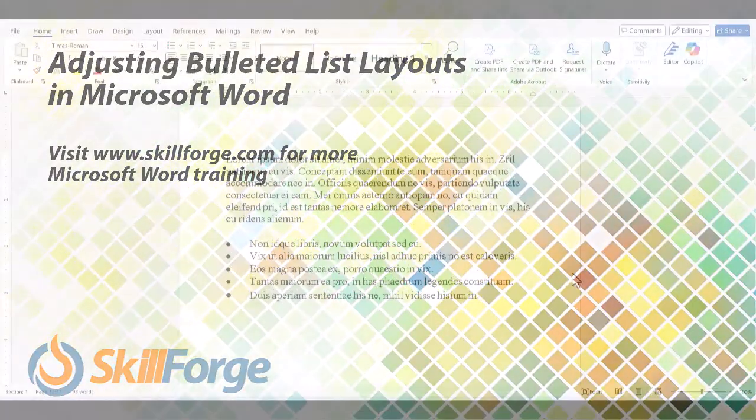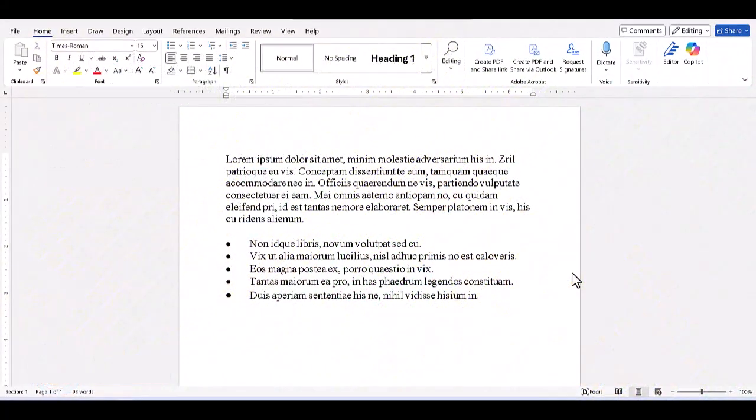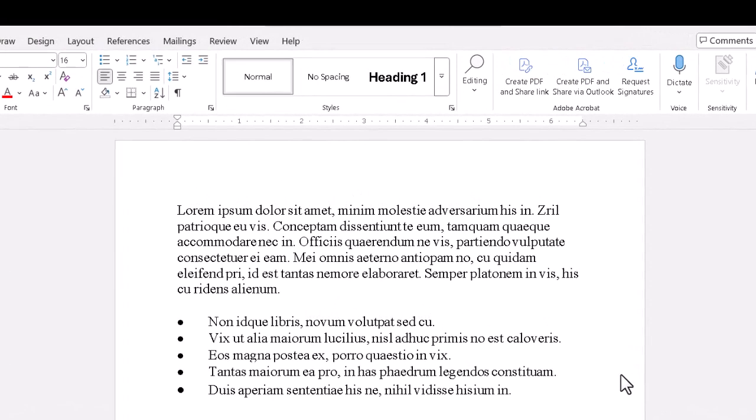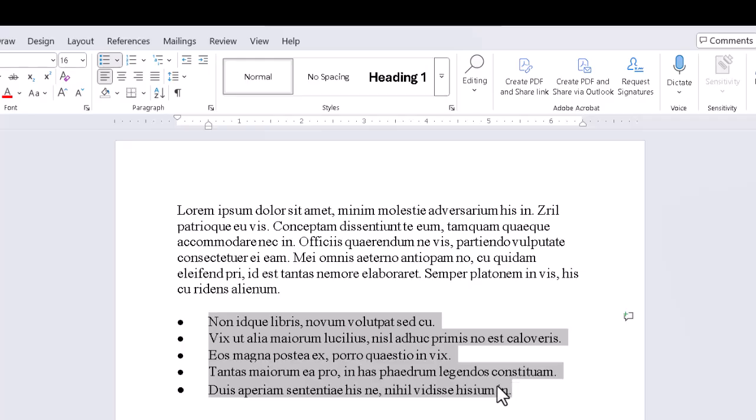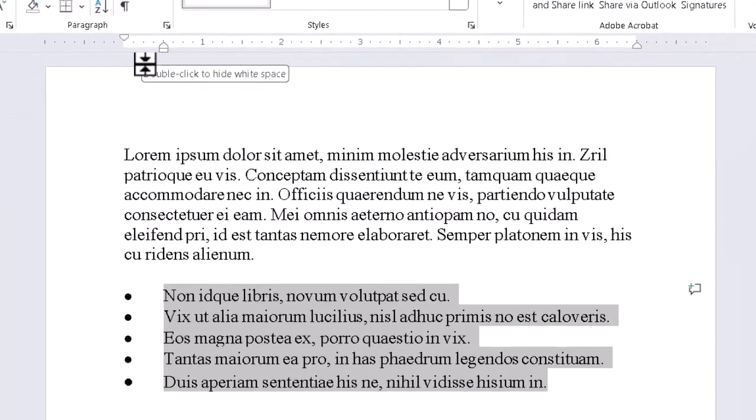When we work with bulleted or numbered lists in Microsoft Word, there are a couple of things we can do to refine their appearance and get it just right. Having set up a piece of text as a bulleted or numbered list here, we can select it, obviously by dragging, and fine-tune the layout to suit our aesthetic or other needs using the ruler at the top of the page, and make sure the ruler is showing, of course.